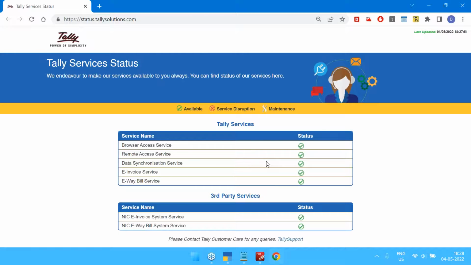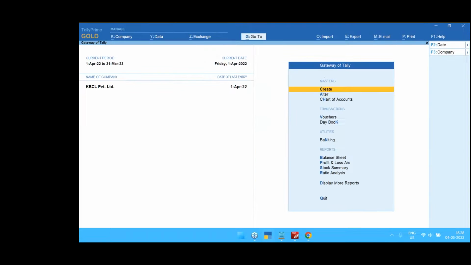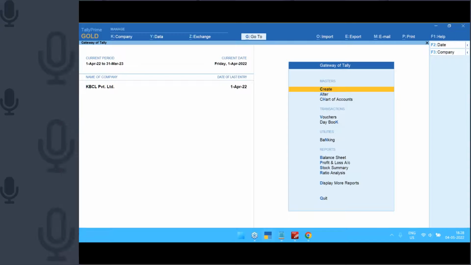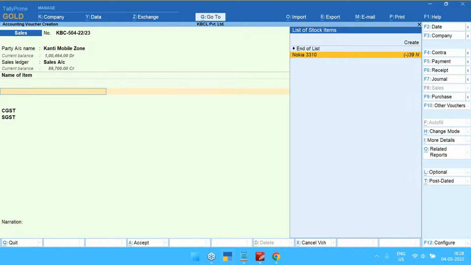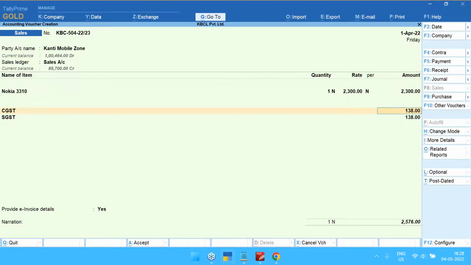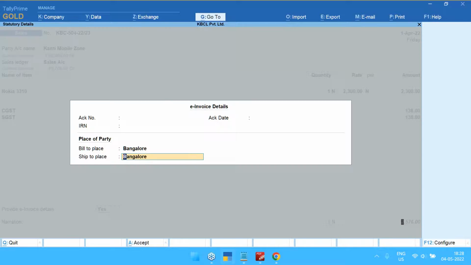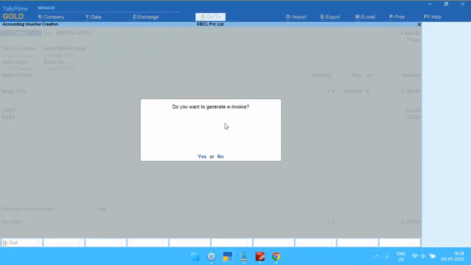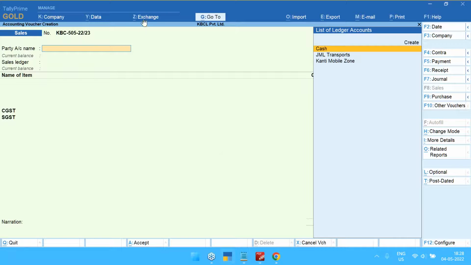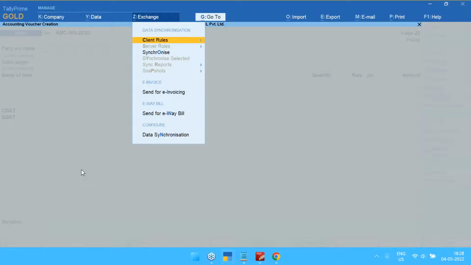In that case, we have given a facility to export the JSON from the product and directly upload it to the portal. So how can you do that? Let's put a third voucher here. Once I save this particular voucher, it will ask me to generate. Once I press yes, it will throw an error because one of the services is under maintenance. So what I'll do, I'll press no. And to export the JSON, I'll go to the exchange button. And from here, I'll click on send for e-invoicing.